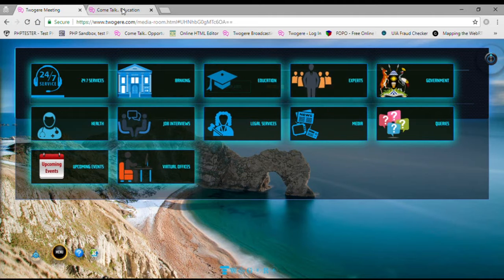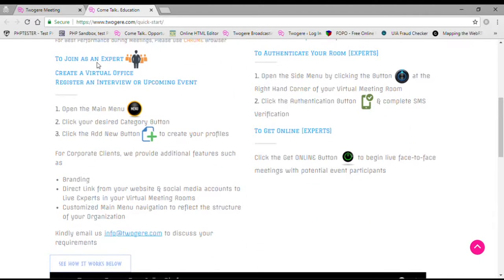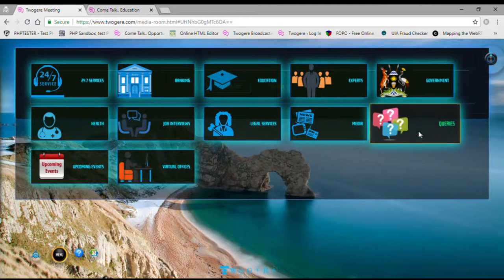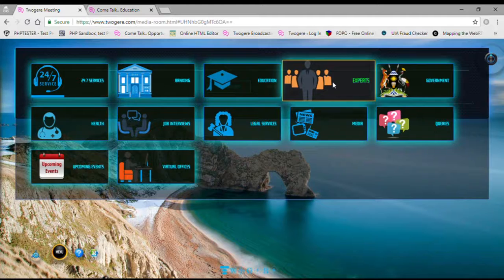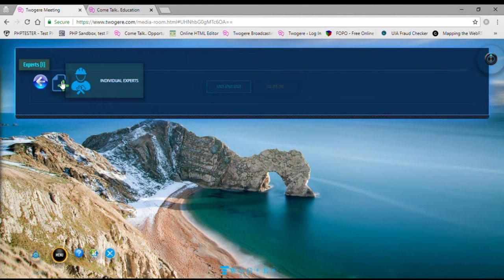If we go back to the quick help, you see that in order to join as an expert, or to create a virtual office, or to register, to create all these things, after authenticating the room, all I do is click the menu button, open the menu, click the desired category, and then there'll be the add new button to create profiles and so on. So that's what I'm going to do. If, for example, you want to create, go under the experts, and there's this add new profile.